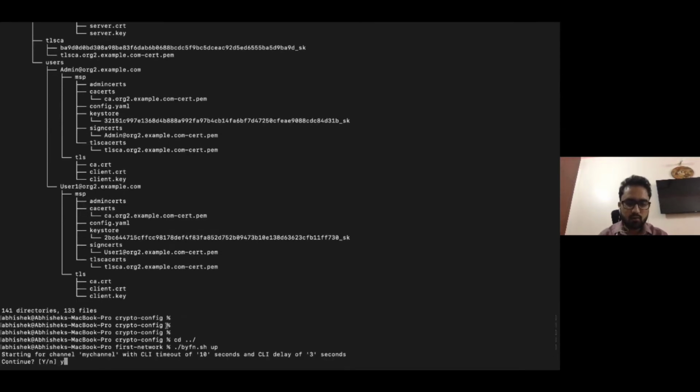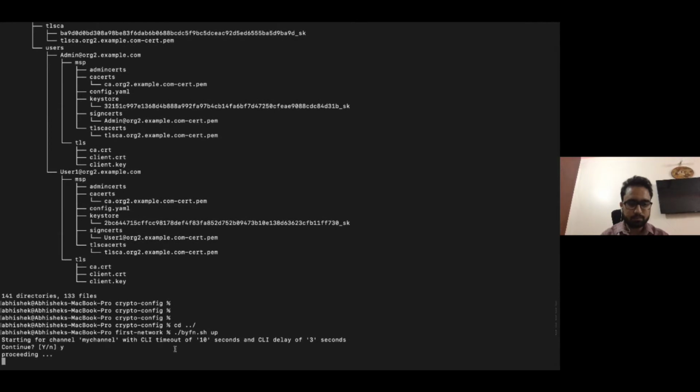Now this command will spin up our network, spin up all the containers that we want to use, peer containers or order container, and create a network. Then this script will try to create a channel, and all the peers will join that channel, and it will install the chain code, instantiate the chain code and perform some transactions. So let's see what's happening.